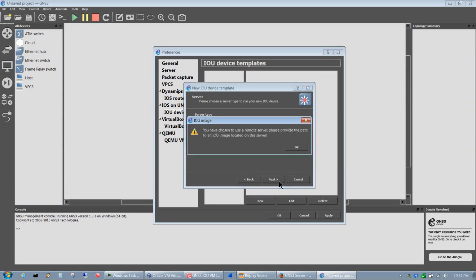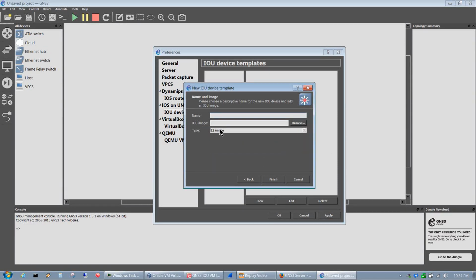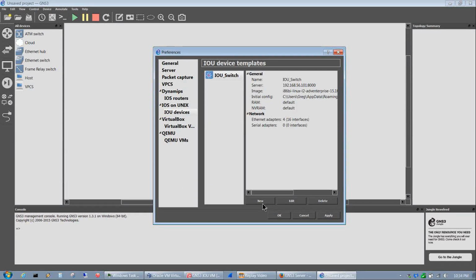new, next, okay. And right here on type is our types. So we got L2. I'm going to load that first. This IOU image is where you paste that path that I just copied. The browse is supposed to go to it, but I don't think it works because it's in a VM. So anyways, I name this IOU underscore switch because it's a switch, and finish.